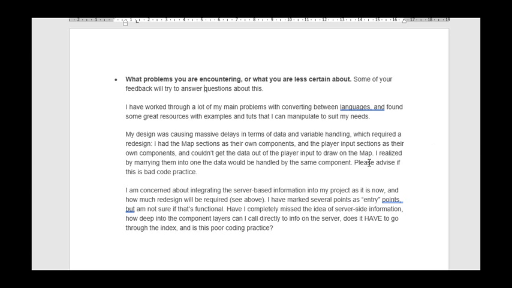And then moving forward, the things that I'm worried about are actually integrating that server-based information. So have I completely missed the idea of server-side information? Does it not work the way that I seem to be thinking it does? How deep into the component layers can I actually call? So can I call from that map section, or does the call have to come from the index and then the index sends it through to that mapping section? And if I call it straight from the mapping section, does that count as bad coding practice?